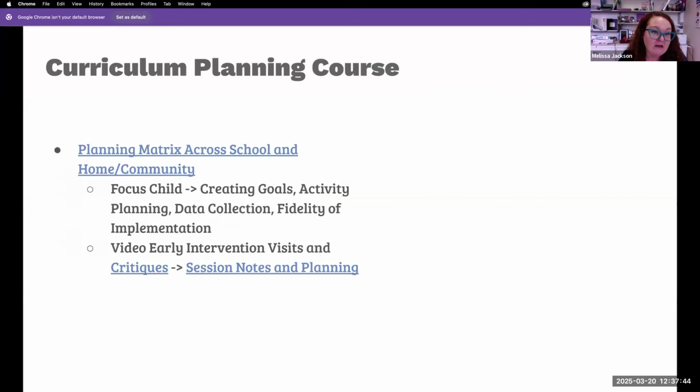In our curriculum planning course, we look at different strategies. We look at inclusive practices. And it would be one thing for the students to unpack those strategies and tell me why they work, right? But I want to know how you're going to use those strategies that we're talking about in your teaching practice. So throughout the semester they do a planning matrix across the home and community as well as school. They observe a preschooler with an IEP or an IFSP within an inclusive setting, and they use that observation to plan throughout the semester.